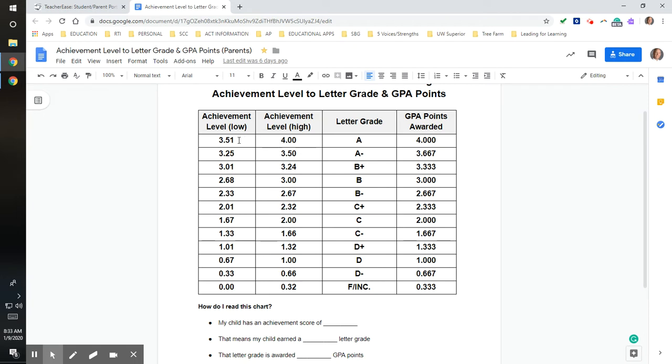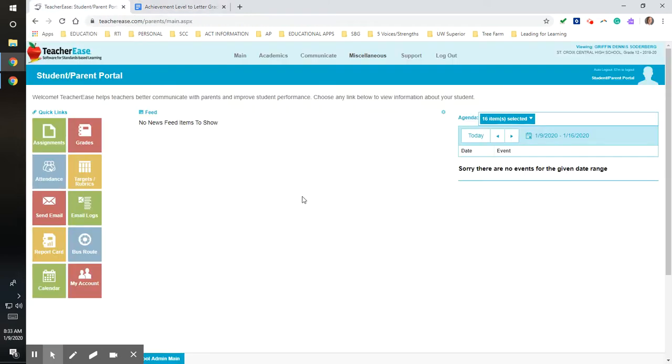When we go into the grade book, you're going to see the standards-based scores are from 1 to 4, and where they end up in that range is how the letter grades are assigned. We may get back to that later, but I thought it'd be good for you to see up front. So I'm in now as a parent, in my son's student parent portal, and I'm going to click on grades.